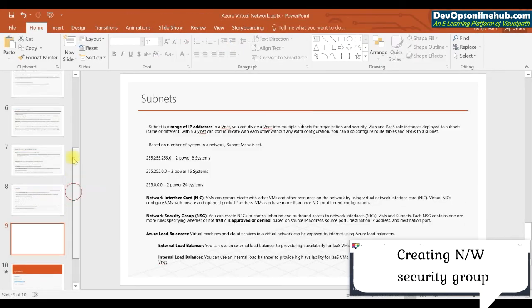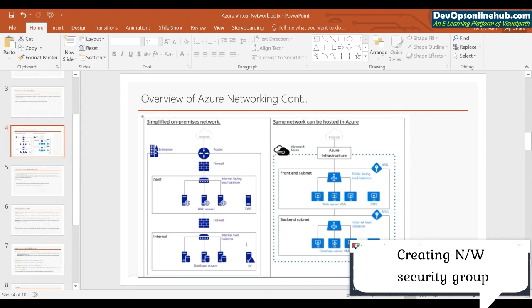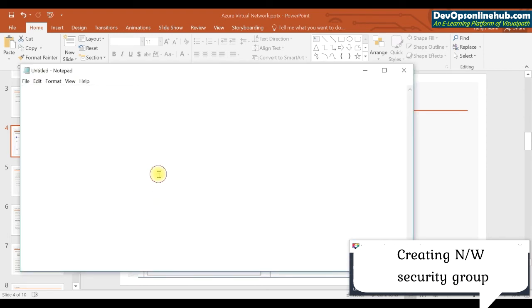So as per this diagram, let's try to create. You have created a vnet, and you have created two subnets, subnet 1 and subnet 2. Subnet 1 will be external facing, meaning you have to have RDP access to that one, and you have to have a web rule. HTTP should be allowed as an inbound rule.